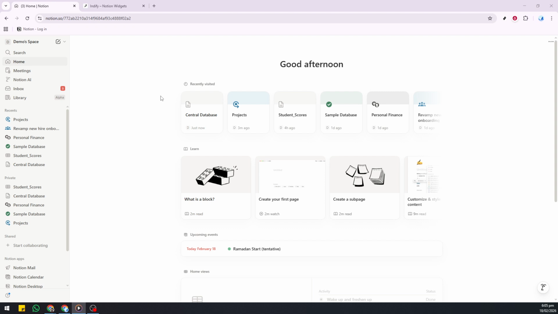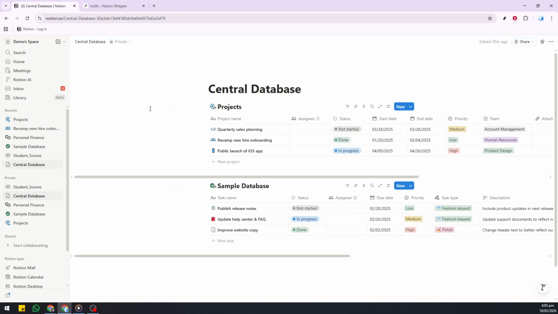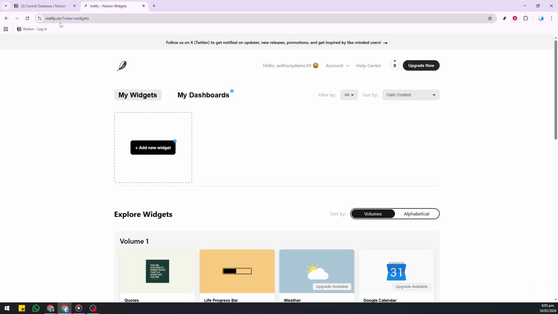Once you're in, head to the Notion page or database where you want the countdown to appear. It can be a dashboard, a project view, or any page that needs a clear time target. Now open a new tab and go to indify.co. This site provides handy widgets that work beautifully with Notion.